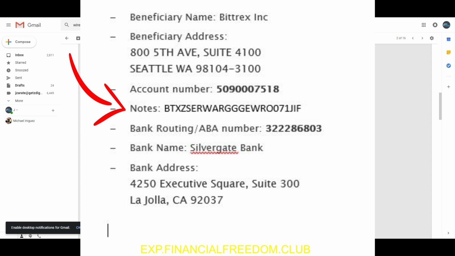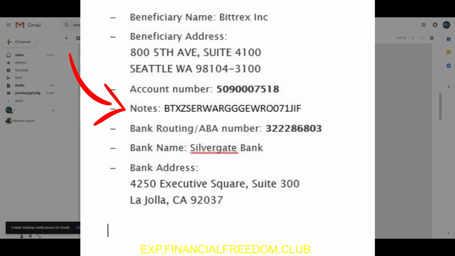Now the deposit for my account took about 4 to 5 hours, and then it was in my Bittrex account after that.